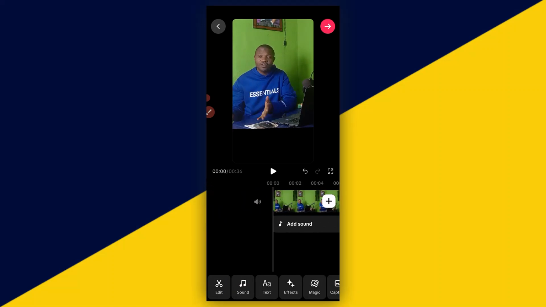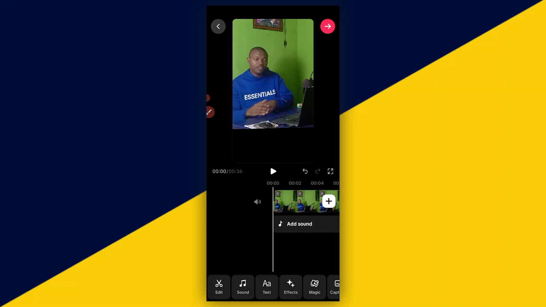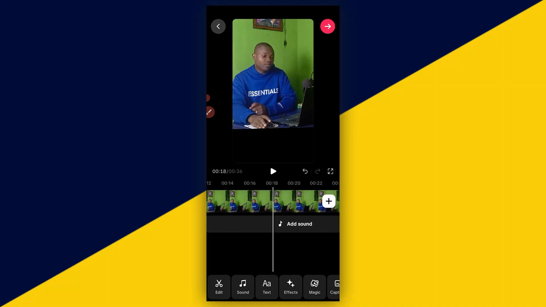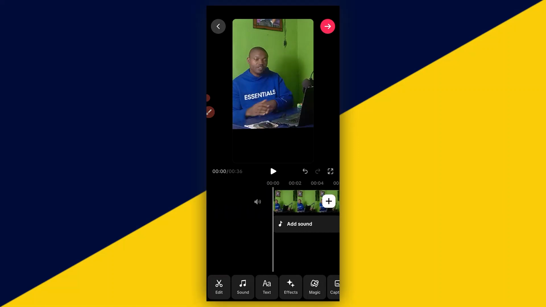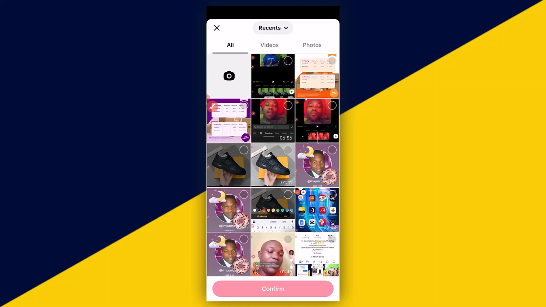Now let's see how we can overlay and add different animation and effects to this particular video before we post the video on our TikTok app. For that, I'm going to make sure the video is not selected, and I will come down below right here and slide this way. Slide down right here, and then click on overlay. If you click on overlay, it's going to take you back to your gallery. You can overlay a video, a screenshot, or a picture, as the case may be.